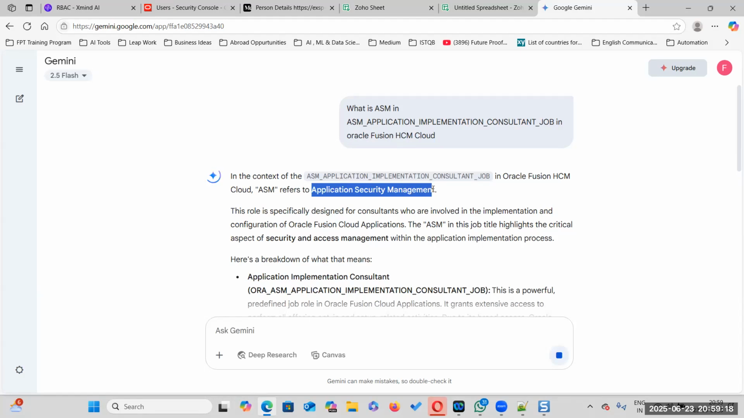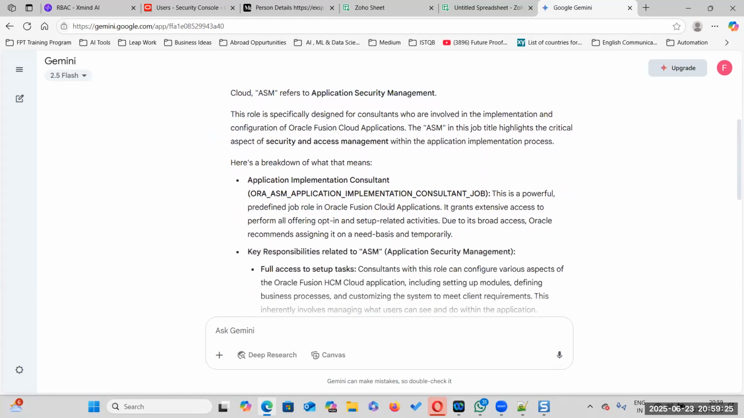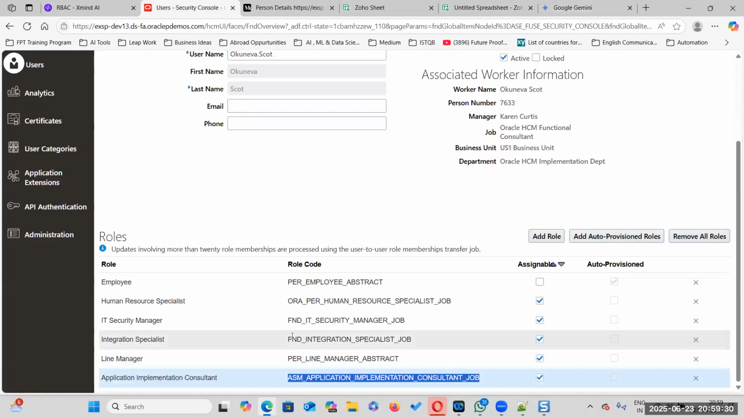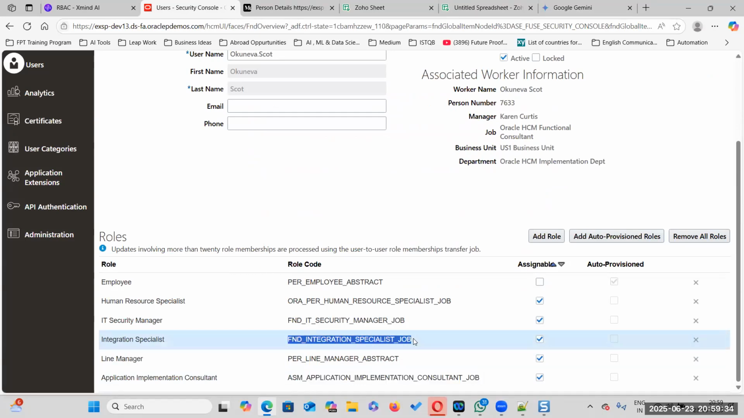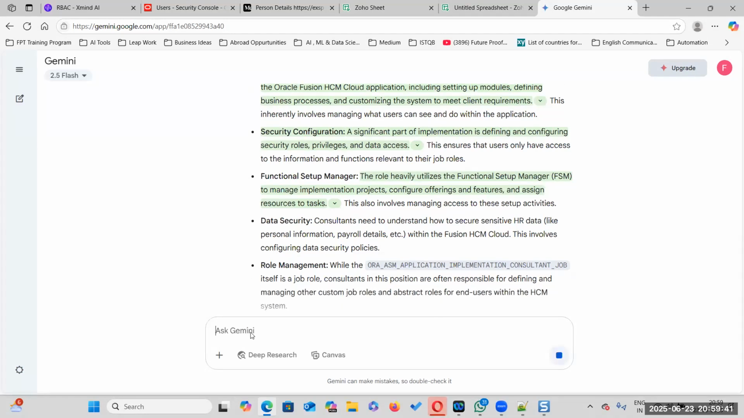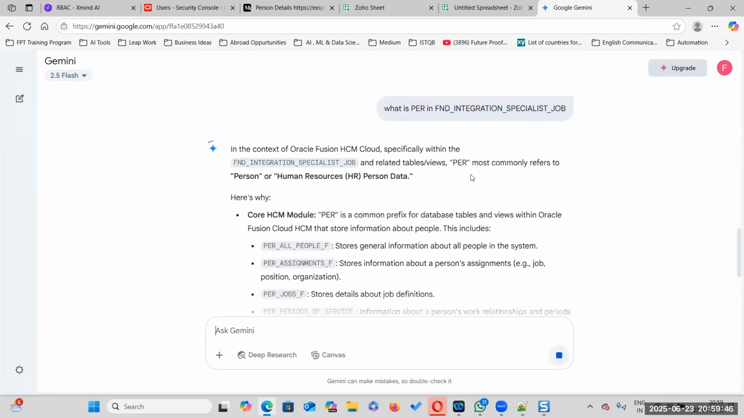Application security management. ASM refers to application security management. In that case, we have to go through each prefix, and what is PER? PER means a table name, I guess. Sir, in that case, we have to make another document on this. We will complete this one and we will get back to that one. Okay, so PER refers to person. Person data.